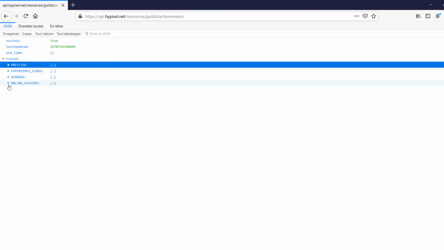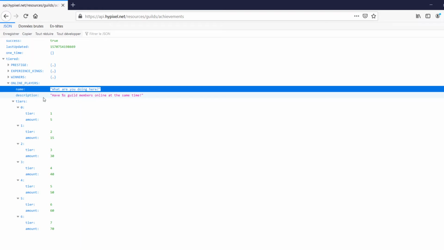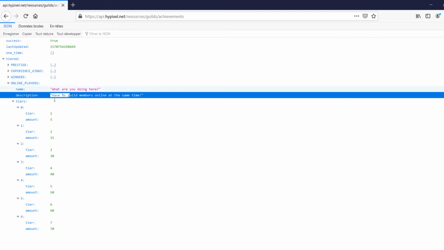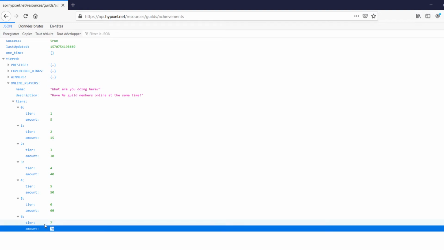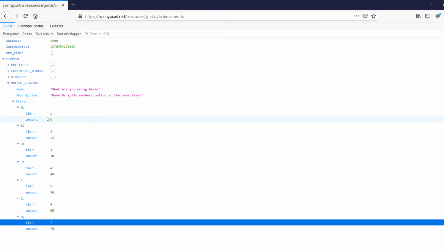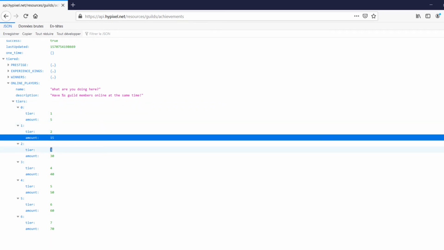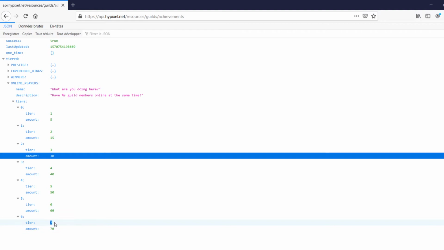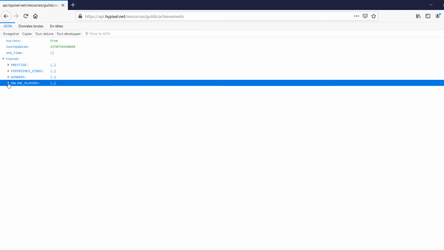We'll take a look at another one, for example, online players here. There's the name and description you have, and then sub in the number, guild members online at the same time. And this is very simple and very similar to the last example. So we've got the tier and the amount. This goes up to tier 7 actually, which is a little crazy. But yeah, so for first tier you just need to have 5 guild members on at the same time. For the second tier it's have 15, third tier have 30, all the way up to the 7th tier where it's having 70 guild members on at the same time, which is actually really impressive for smaller guilds.